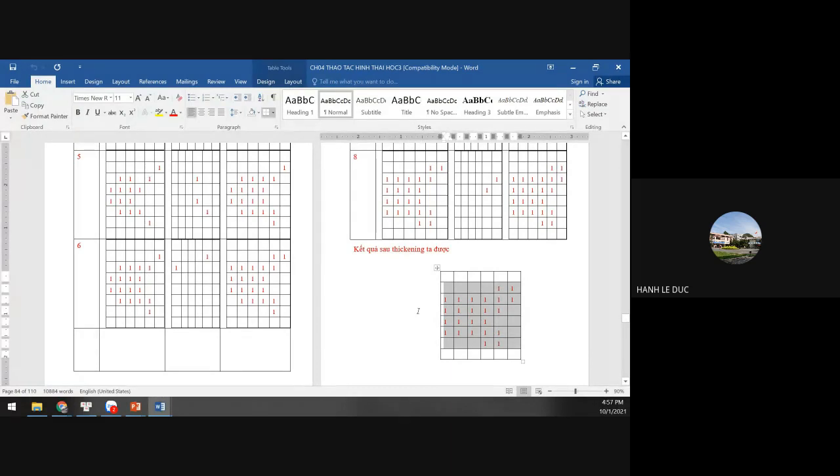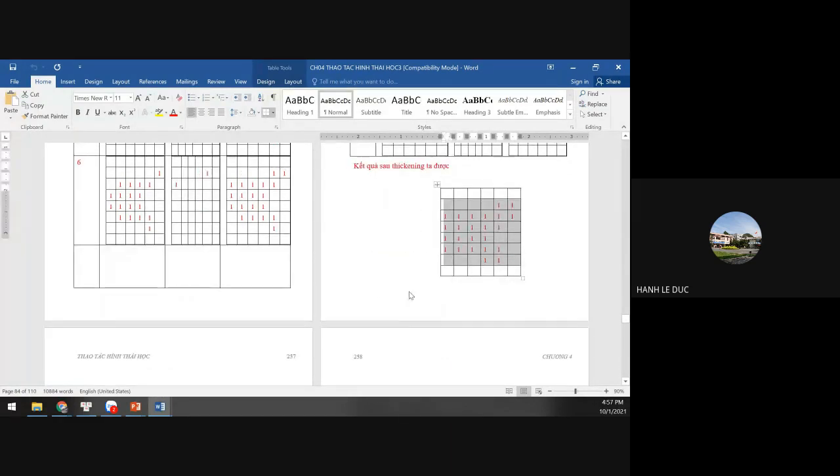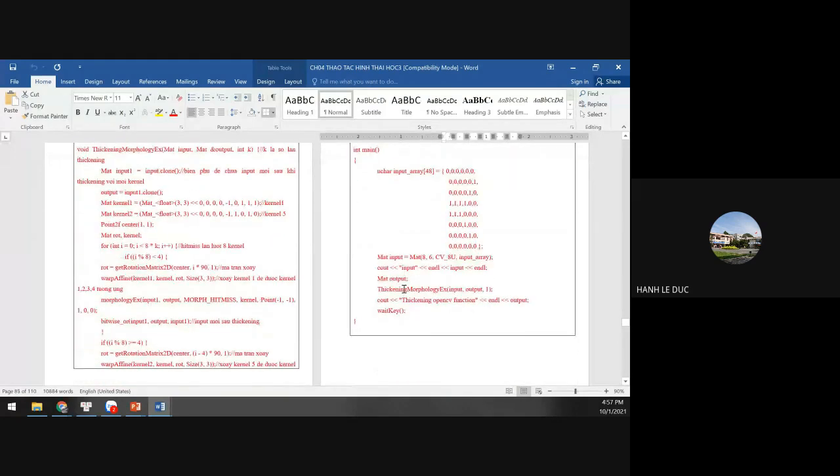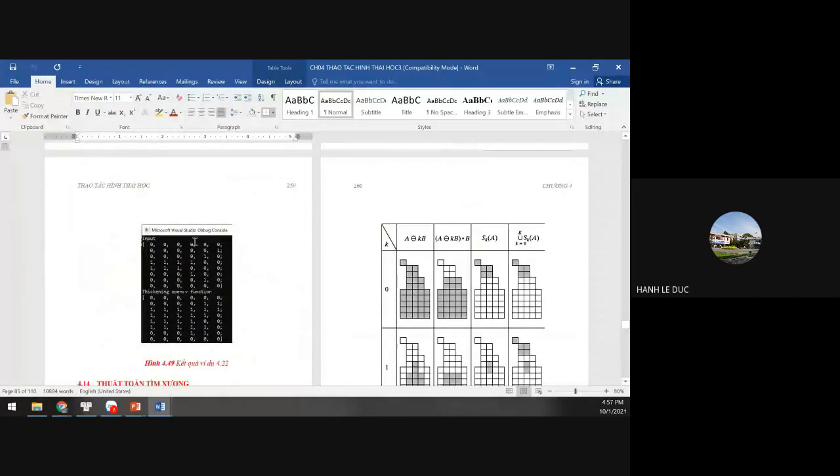Thickening. And this is the code here. So just do the hit-miss of the kernel, and then union this with R, and then do another iteration. And then you will have a result similar to when you do it by hand.